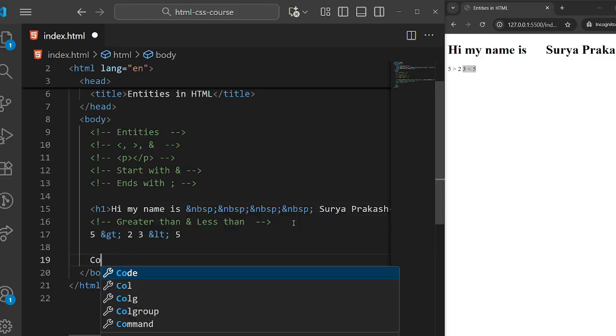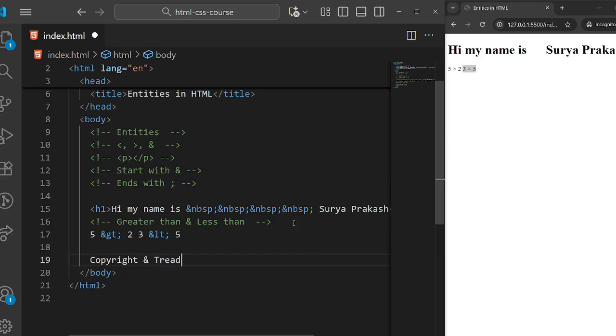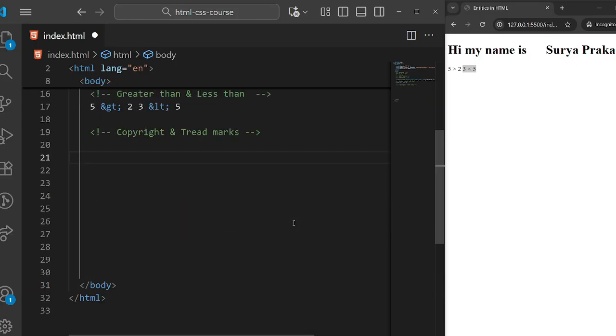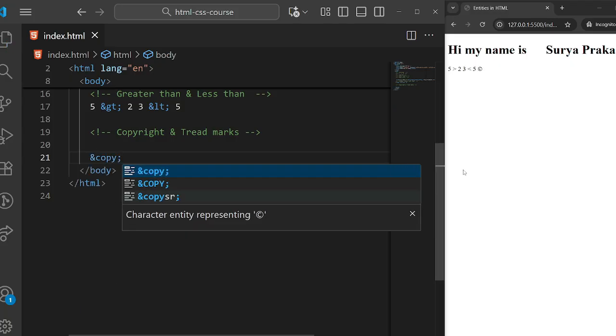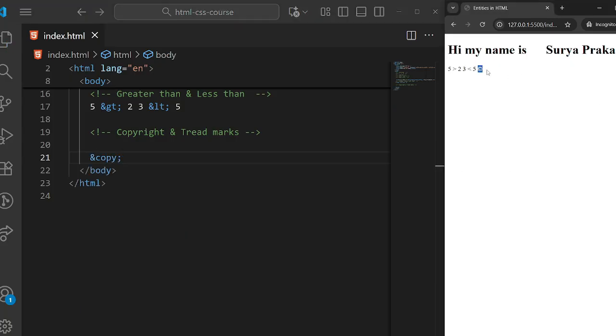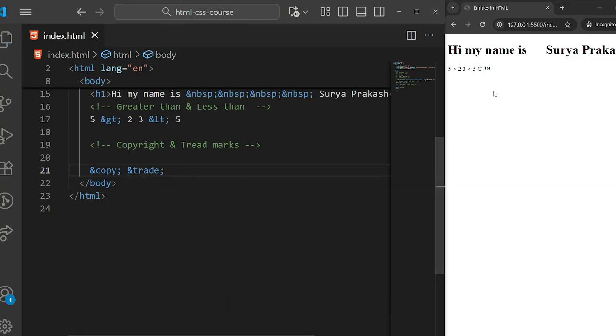So let me show you copyright and trademark. For the copyright, we are going to write ampersand copy semicolon, save it. Then you can see it is displayed here. For the trademark, we are going to write ampersand trade. If I save it, then you can see it is showing the trademark symbol.